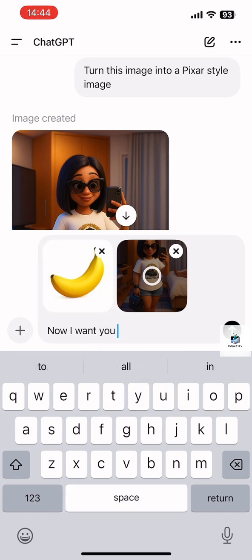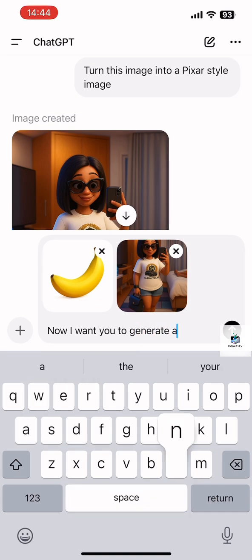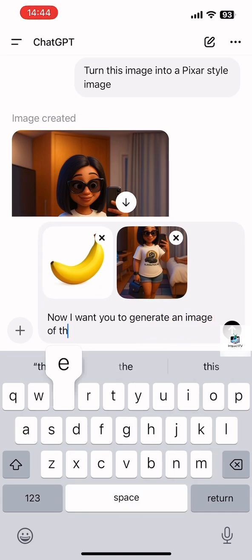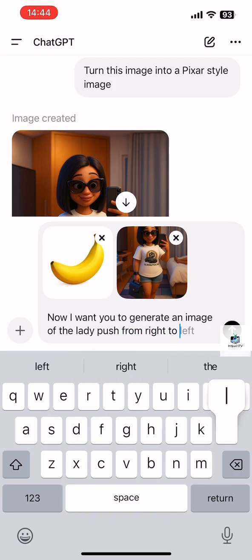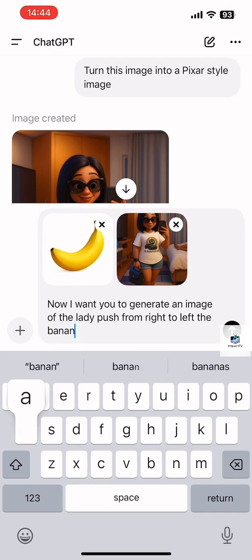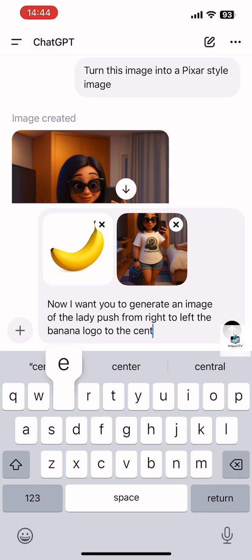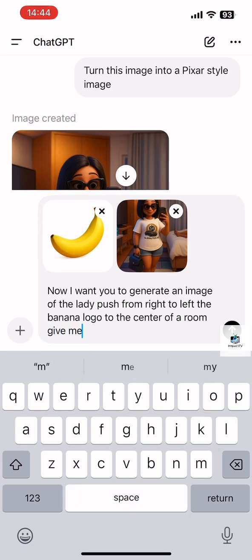You will now ask ChatGPT to generate an image using these two pictures, and you narrate what you want. So for me, I say now I want you to generate an image of the lady pushing the banana logo from right to left to the center of the room. As you can see, that's the instruction.